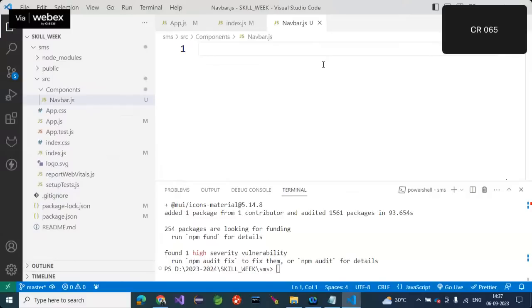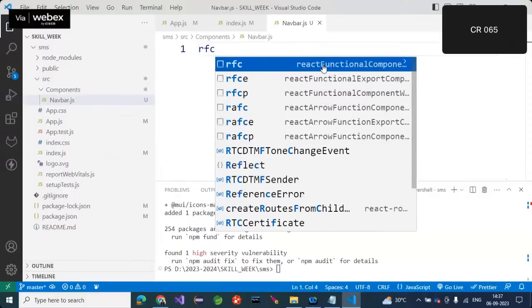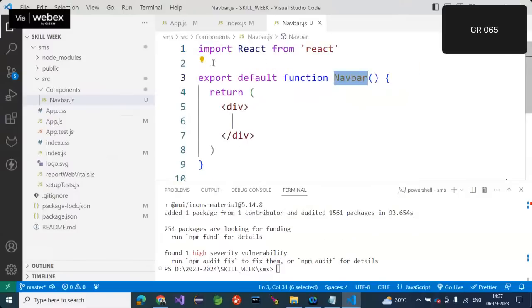If you add an extension in this VS Code, you just type RFC and you will get the React functional component directly. It's a shortcut. Otherwise you need to write the whole thing like this. Anyhow, on this navbar, I want to keep some links.